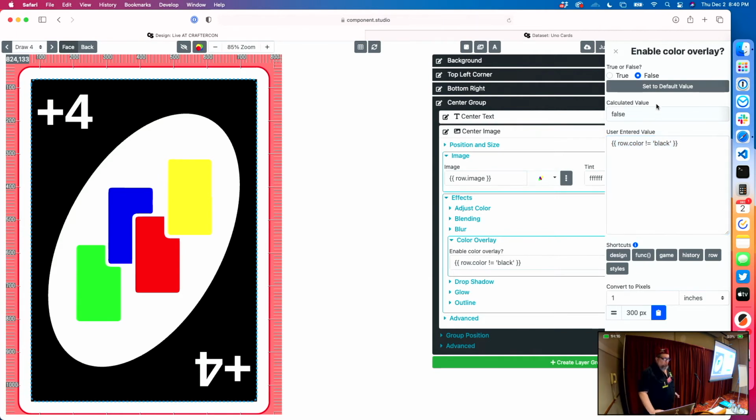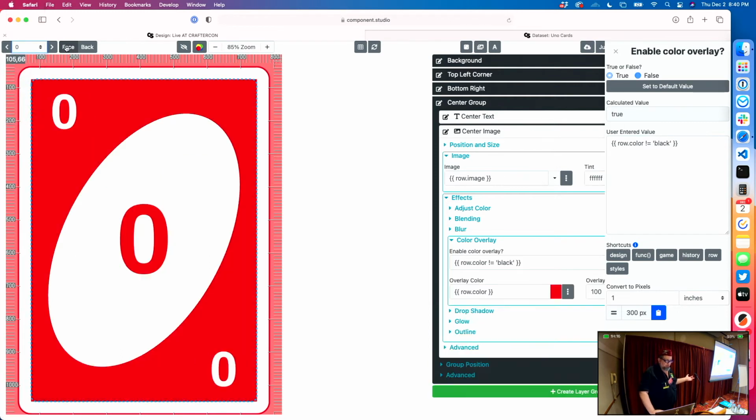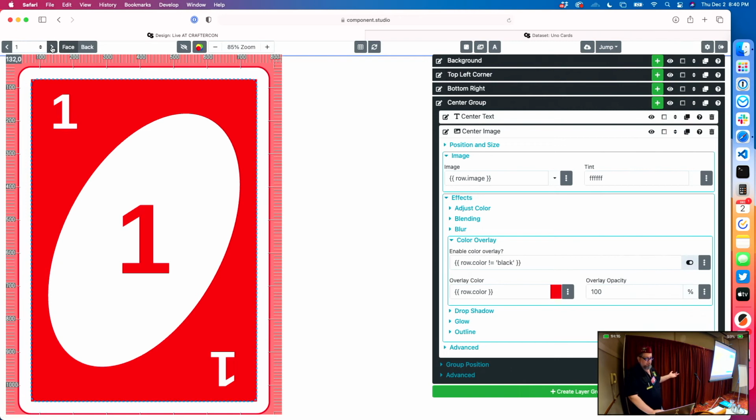Okay, so we've gone through and we've created this entire deck. Let's go ahead and just page through them quick just to make sure that everything looks good. We've got red, 0, we got a 1. You can see that I'm paging through these things. By the way, I'm doing this live on the production server. This is not running off of my laptop, so this is a real world test.